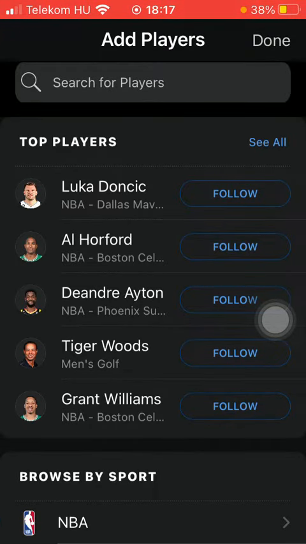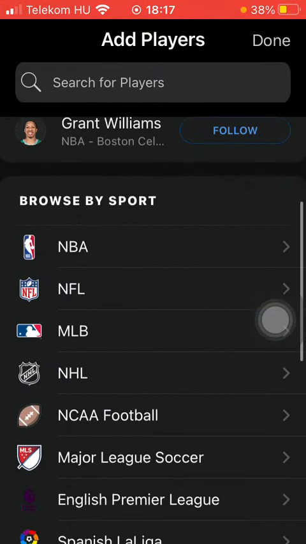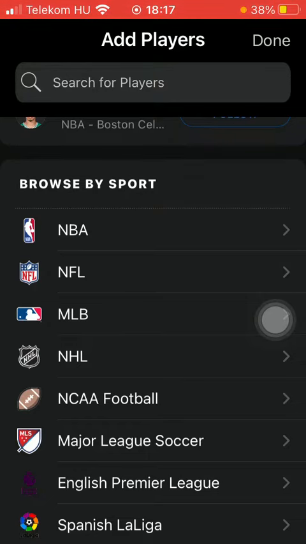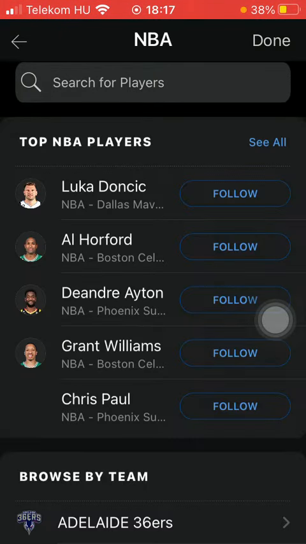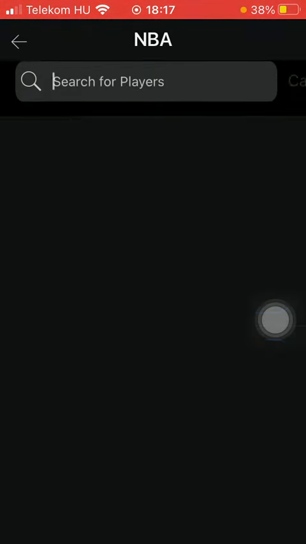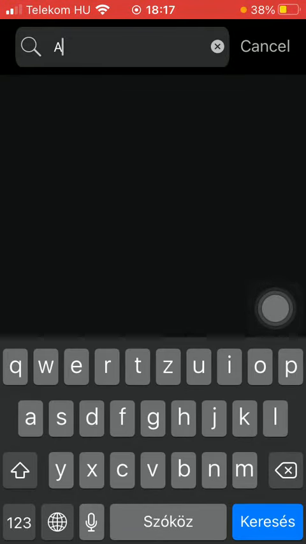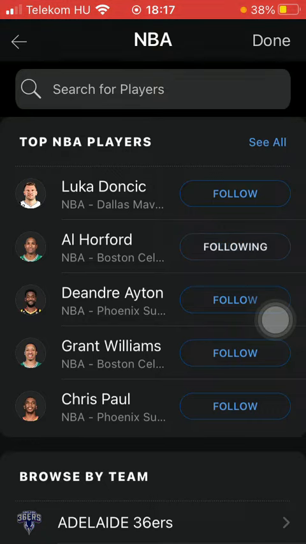Here you can see the top players and you can also browse players by sport. So you can use a search bar at the top of the screen and type in the name of the player that you are looking for and tap on the follow button on the right side.